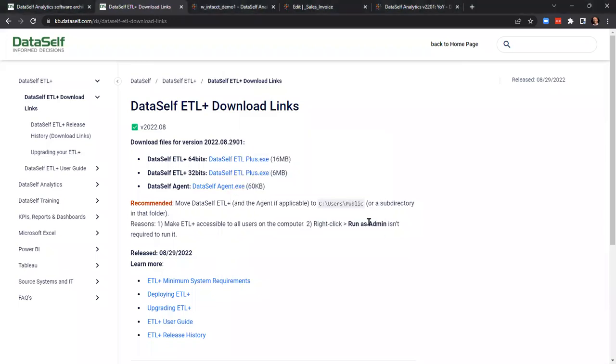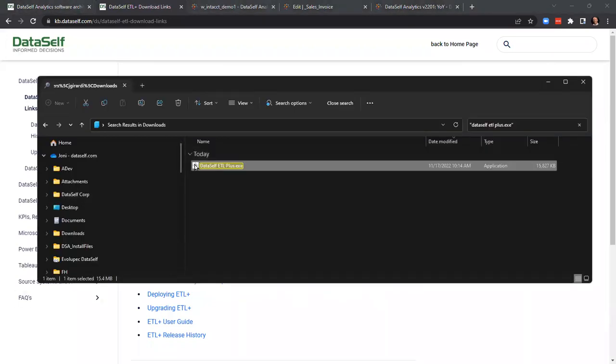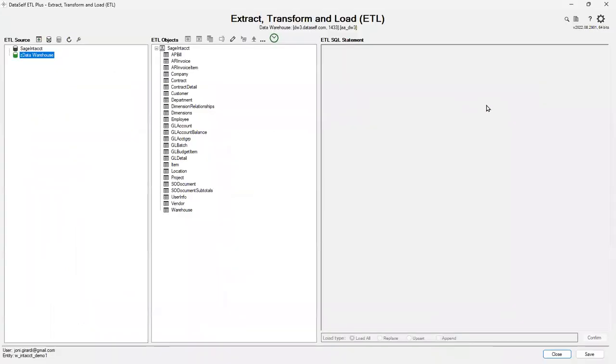And then I log in. Sorry, I got to run it again. Log in. There it is, it went to my other monitor. So this is ETL Plus connected to my Sage Intacct.